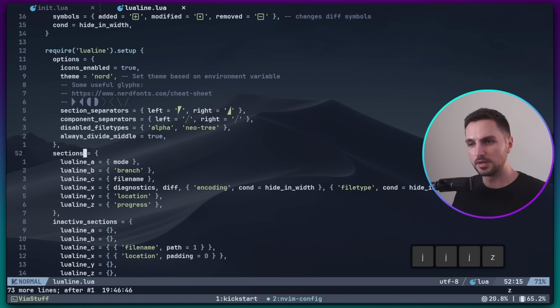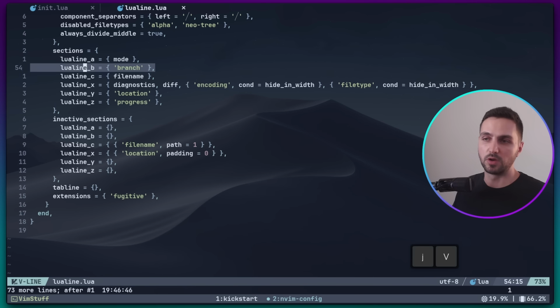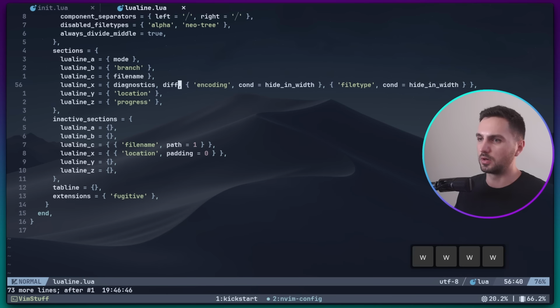Alright, now let's go into the different sections. So in Lualine A we have mode, and instead of a string I pass the variable that I defined earlier with all the format options. Then we have branch, which I leave as default, the file type, and then on the right hand side we have the diagnostics and diff, which we configured earlier. Then we have the file encoding, and here we pass one more additional option.